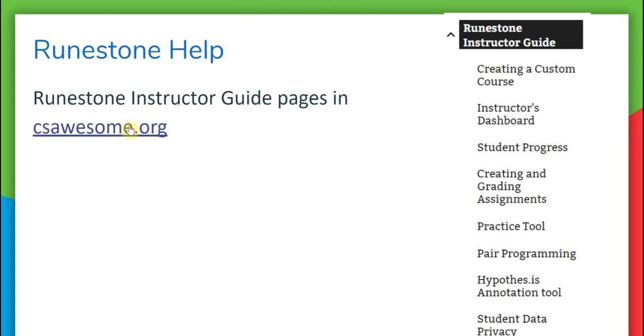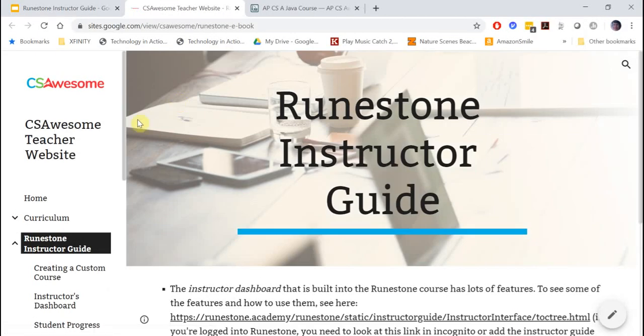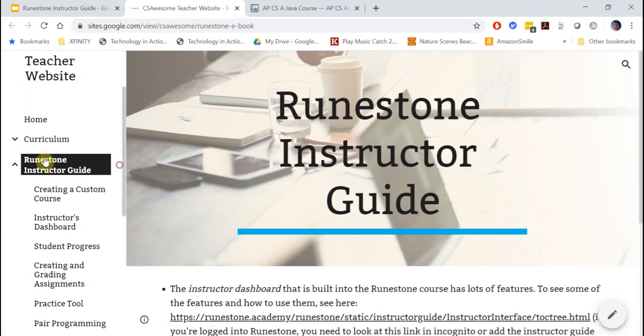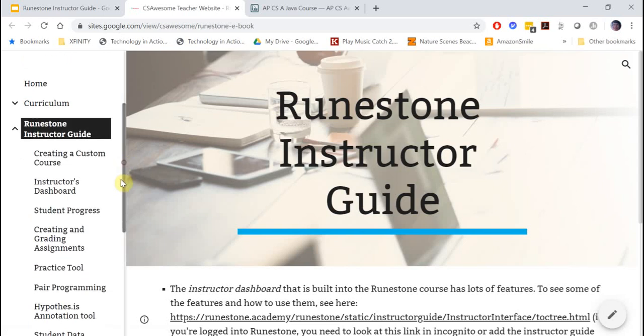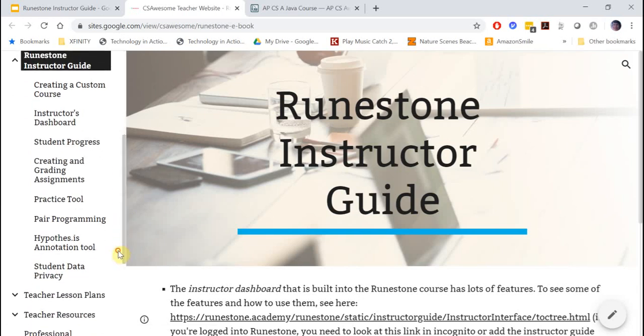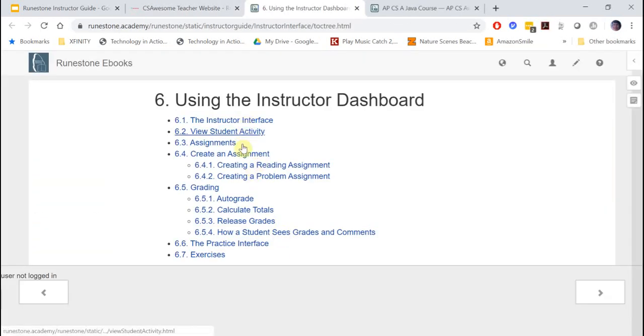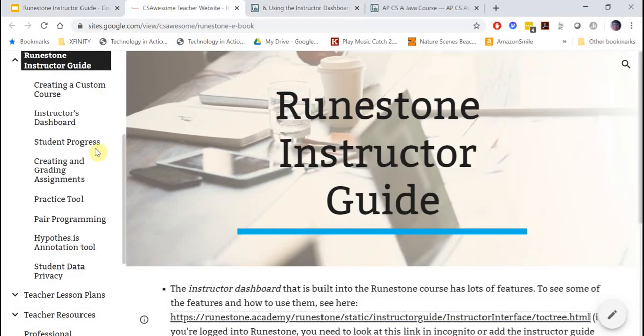If you go to the CSAwesome.org site, you will see that on the left side there are some help pages called the Runestone Instructor Guide. And each one of these things, like creating a custom course, checking student progress, making assignments, those each have a page of help in here. And a lot of them refer to the Runestone Academy site, where Brad has made some good videos on all of these as well. So you can learn about these individually as well.